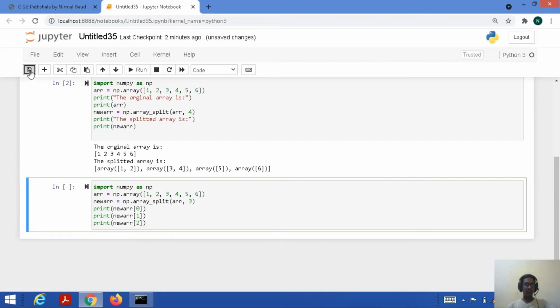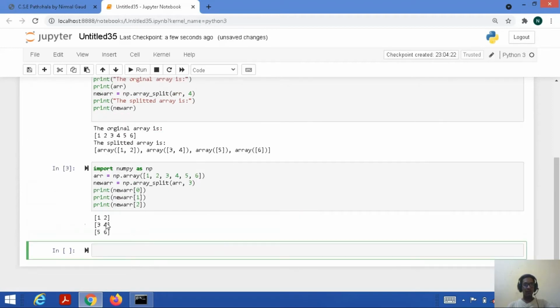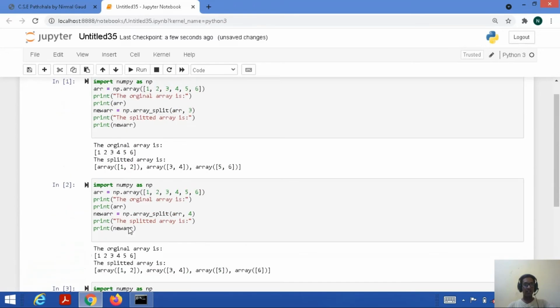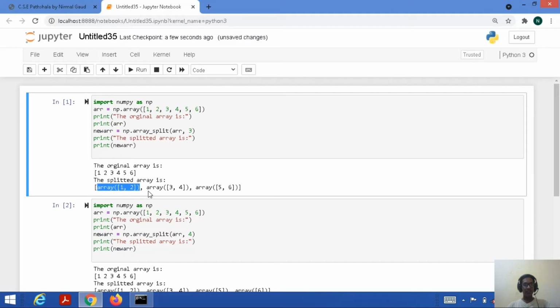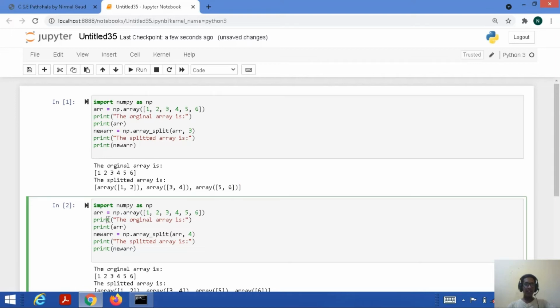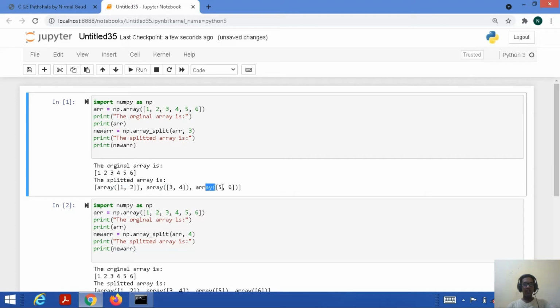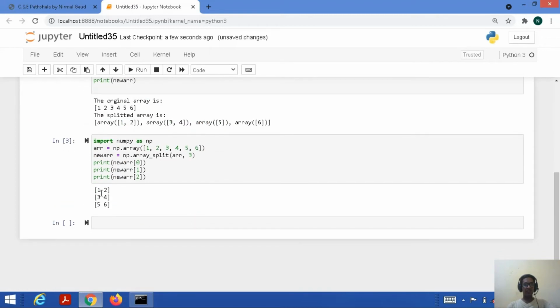Okay, so let's save this code and run it. So here it is, 1 2 3 4 5 6. These are the elements we have seen already in the above example. These are the arrays, and these arrays are stored in new_arr at the index positions 0, 1 and 2. This is what we have seen here.